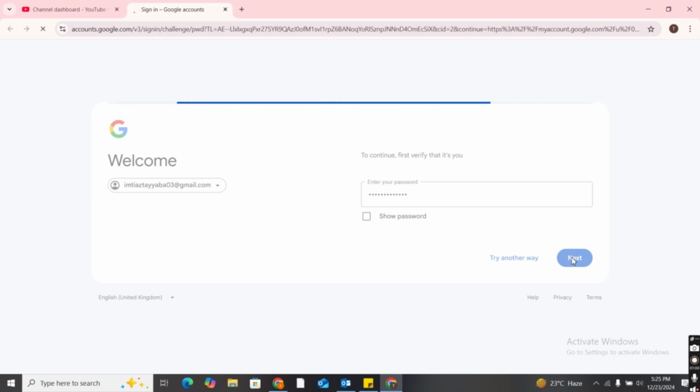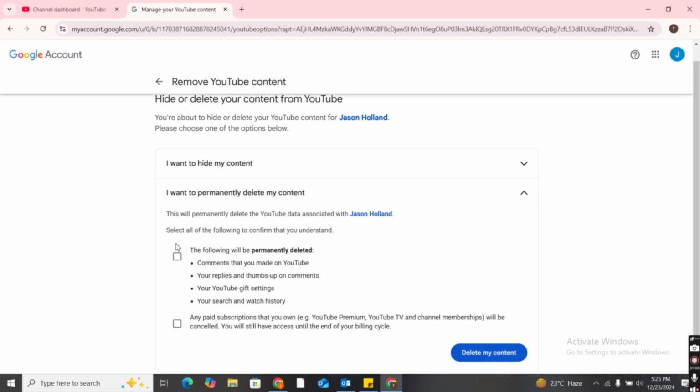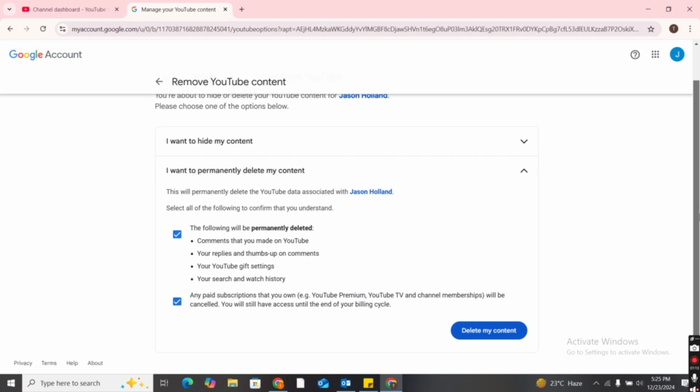On the next screen, select the option, I want to permanently delete my content. You'll see checkboxes that confirm your understanding that all videos, comments, and related data will be deleted. Tick these boxes to proceed. Finally, click on the Delete My Content button.